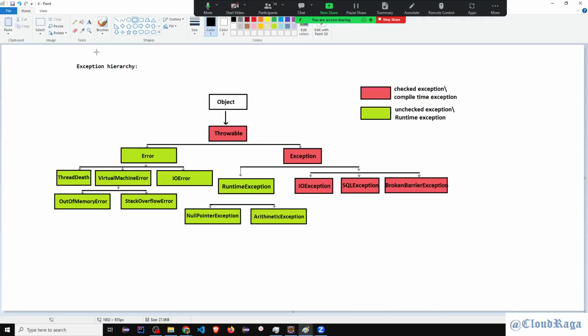Okay, so now we are talking about the exception hierarchy. It's just a combination of multiple classes. At the top we have the Object class. Then there's one abstract class, Throwable, and Throwable has two child classes, Error and Exception. Why are these green? Because you cannot handle them.